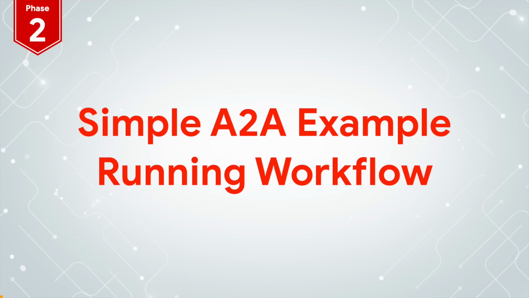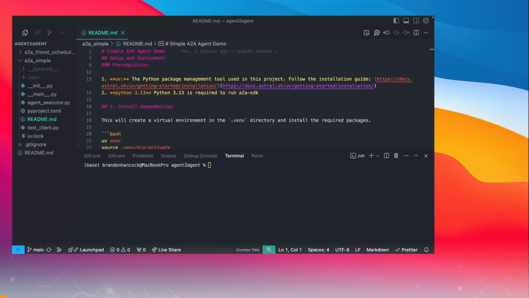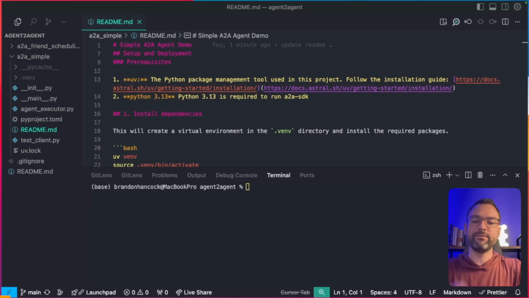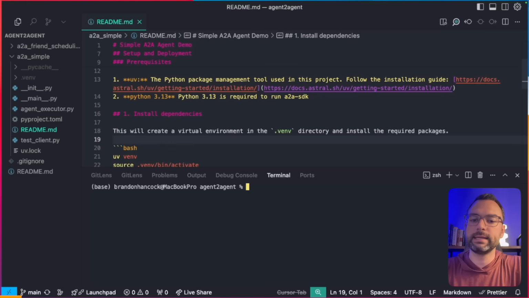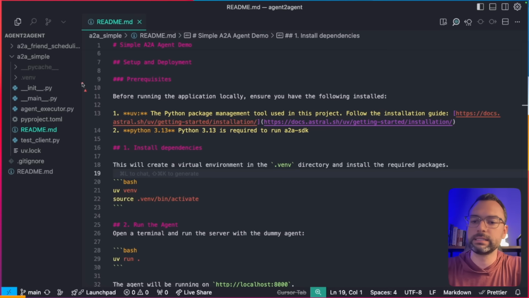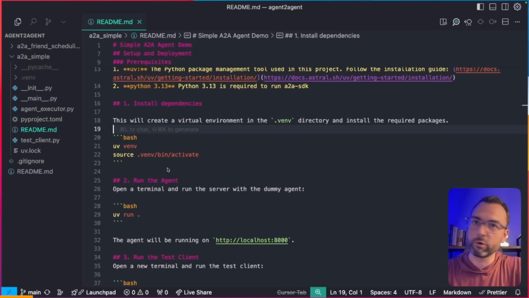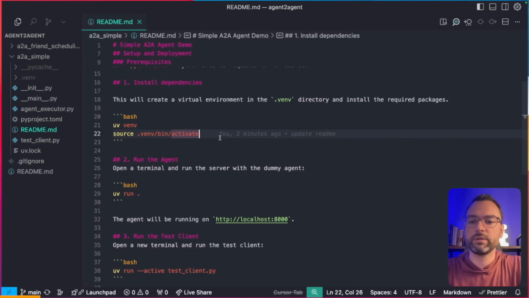Okay, so now it's time to start running our server and our client so you can see everything in action. What you'll want to do is head over to the README file that I've created for you guys, because in this file, I walk through the entire process of getting everything set up so you can run this locally on your computer. Quick reminder, you can download everything for free down in the description below. So let's follow these instructions.